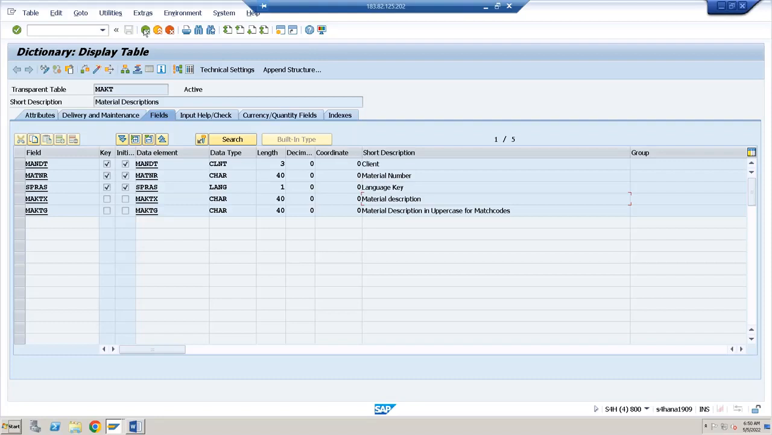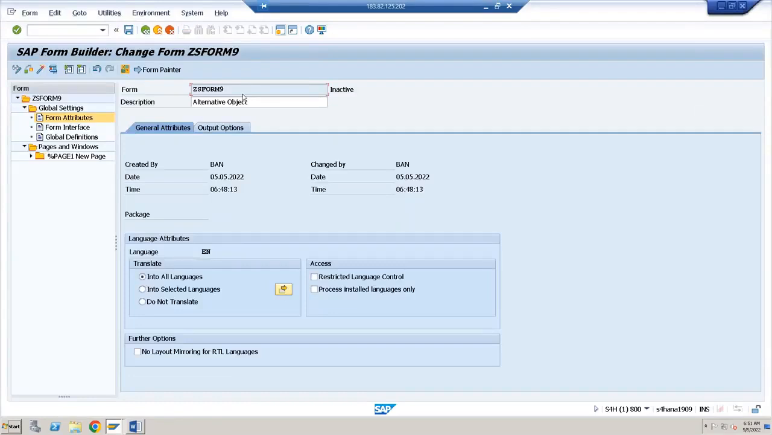If I pass the indicator as X, I should get only the material data, only one record. If I pass the flag value as other than X, we have to get the description. Description means one material might contain one or more descriptions, so that material description should be displayed. So let us create the smart form here. So what is the requirement now?